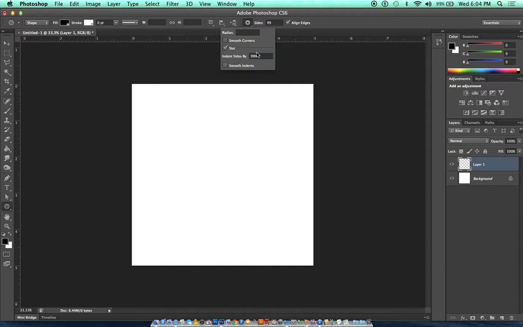And then you can adjust these settings any way you want. You can select smooth corners and smooth indents if you want. Or you can click indent sides by. I put 99% because I want them all to come out from a single point. Now let me see how many sides I want to make my star. I'll make it 25 sides.